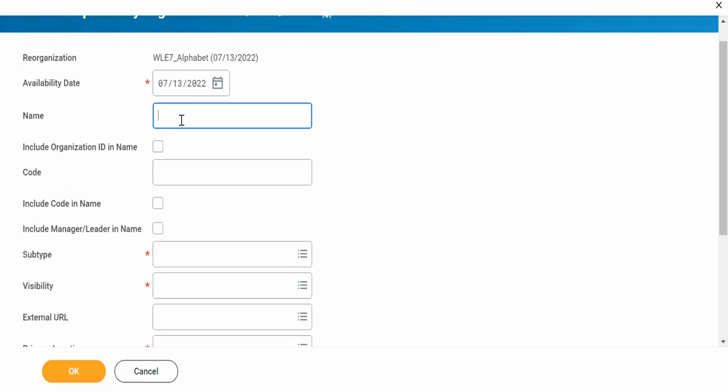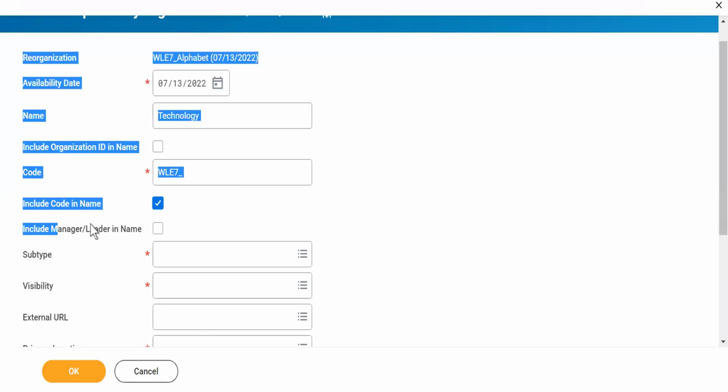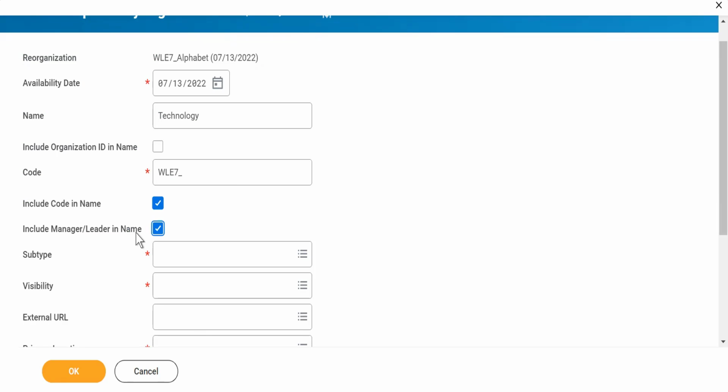Let's say I'm creating a department which is technology. So I'm creating a supervisory organization which is technology. And let's say I'm keeping a code WLE7 underscore, and I'll include the code in the name. So I will go ahead and link both of them. And now you see this option, which says include manager / leader in name, right? So if I'm including the manager / leader, I have this checkbox.